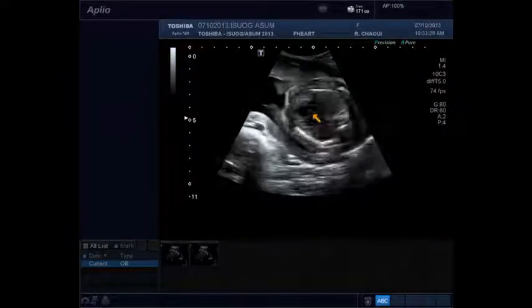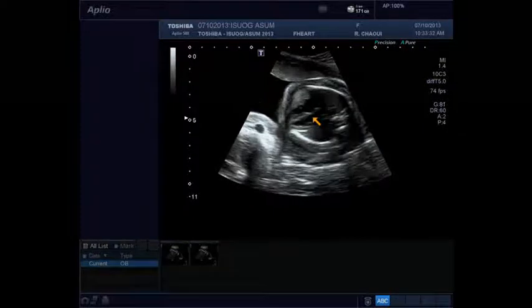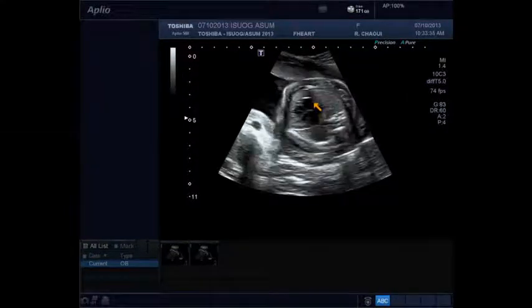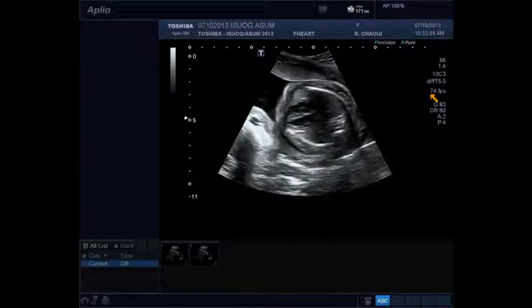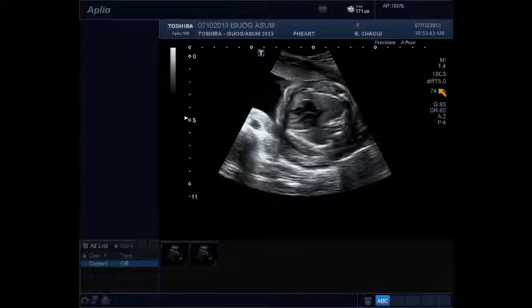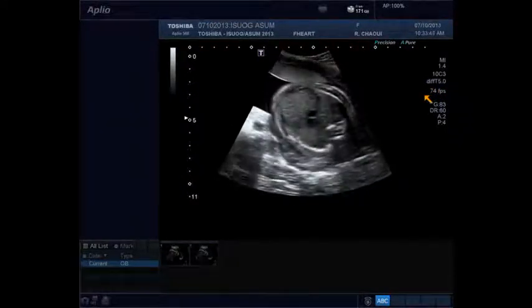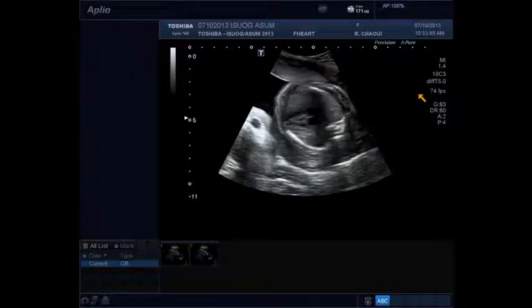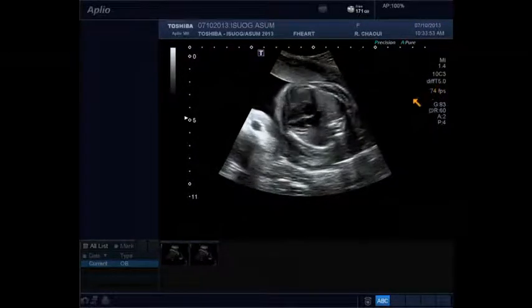What I do in general in the heart, especially when we are scanning with color, I'll check the frame rate, and it is here 74, which is actually very fine, especially that when you add color Doppler, it will go down. This is why the major approach you should think about is always to find a way to increase the frame rate on 2D before adding color.